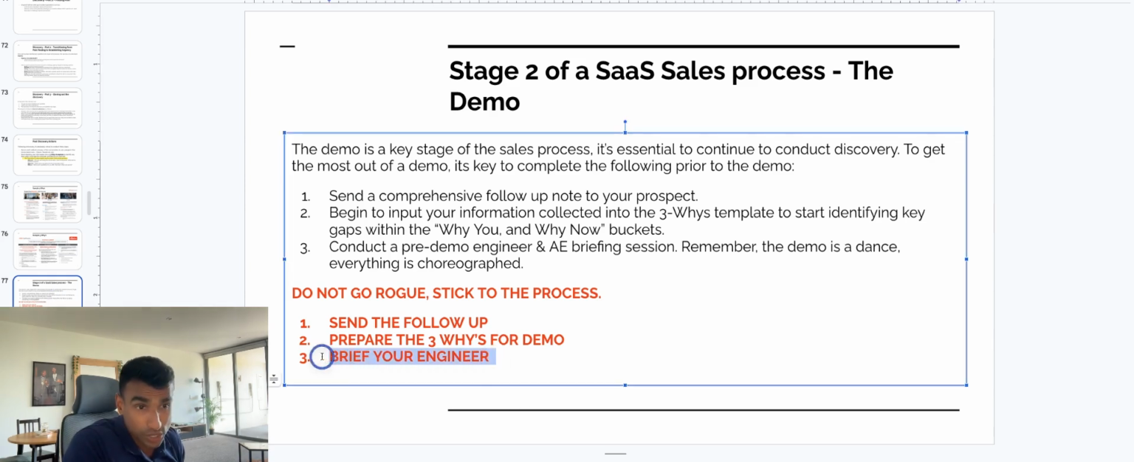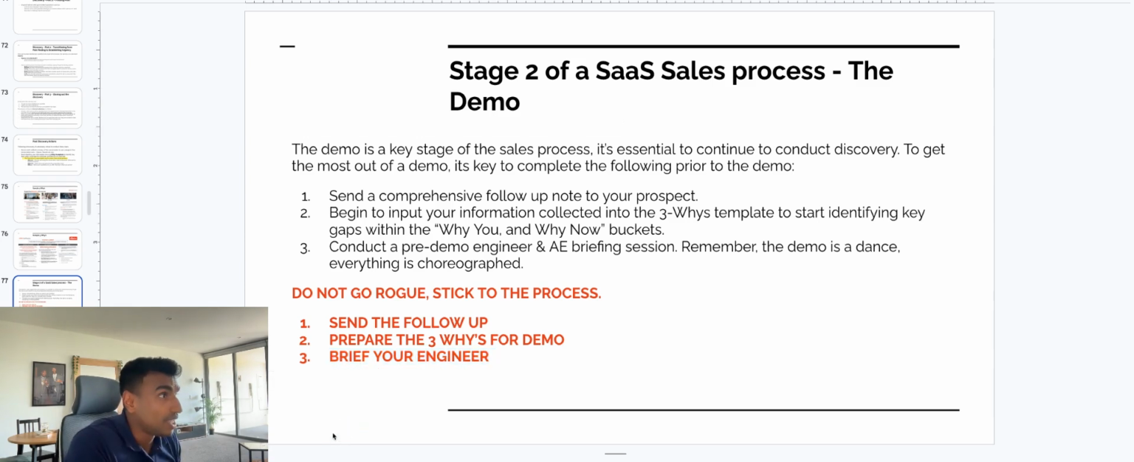When you brief your engineer prior to the demo, by the way, if you don't have a briefing call with your engineer to prep your engineer for the demo, then that is not cool, okay? You do not want to be throwing your engineers into a demo with no context and no prep, okay? Not a good way to operate. That is how you piss your engineers off, and that is how you make enemies of your engineers, okay? So you want your engineer and yourself to be like this.